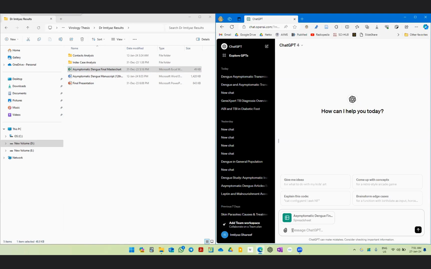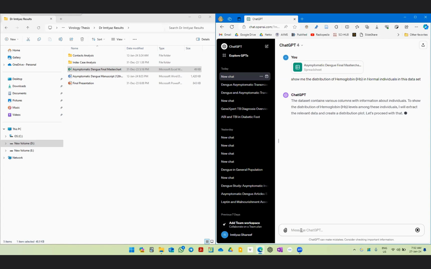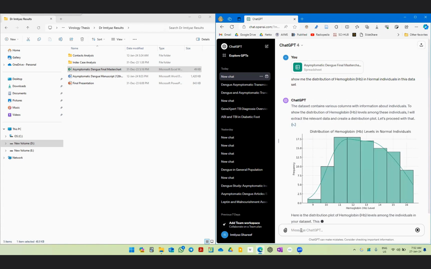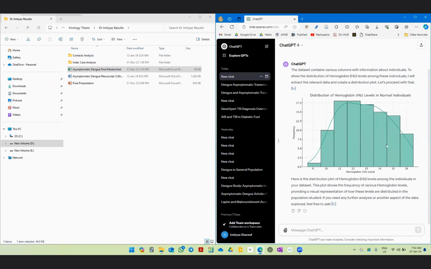And for example, now I want to see in the data which I have collected regarding the distribution of certain blood parameters, let's say hemoglobin, in my patients. So I'll just type out a prompt. So here you can see that ChatGPT has given me the distribution, and they have generated graphs as well.